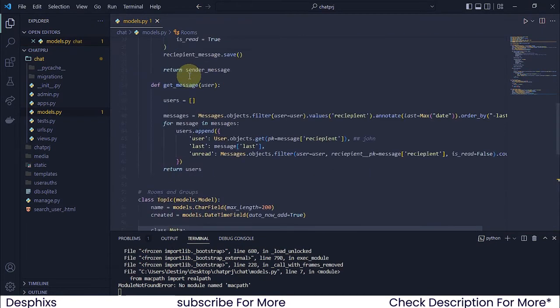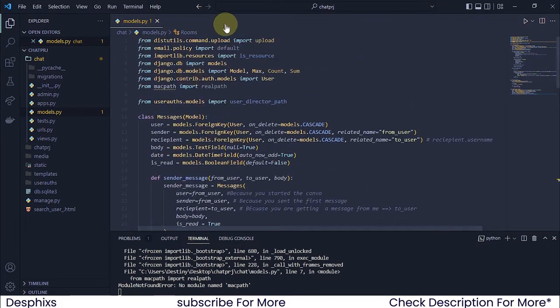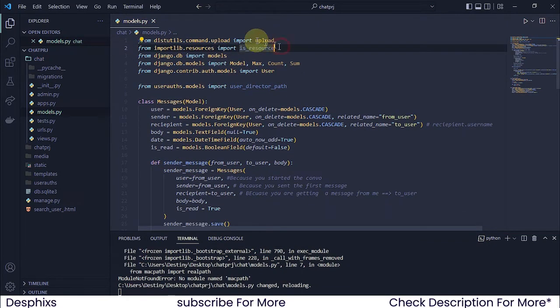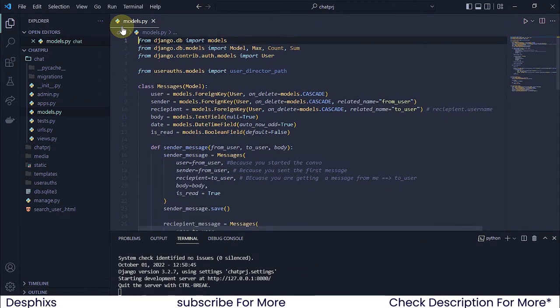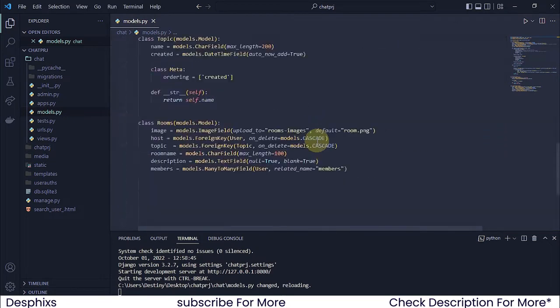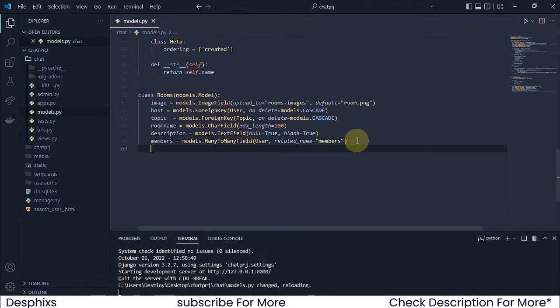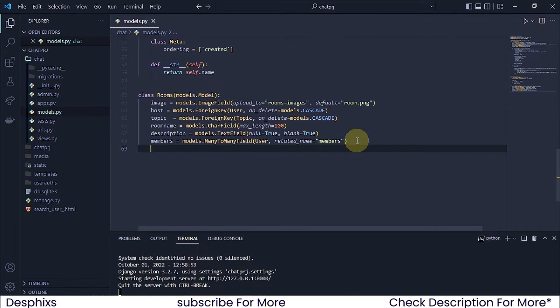But now there is a problem. Let's come over here, and I'm gonna get rid of this, get rid of all those imports that we are getting. So members, that's it. Now we also need the dates that the room was created.